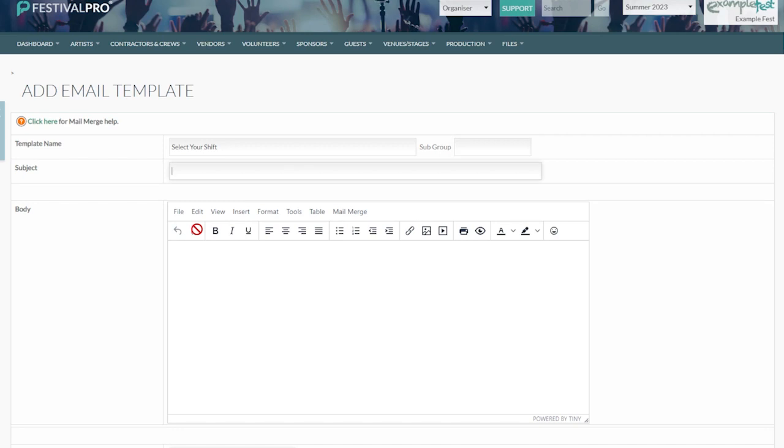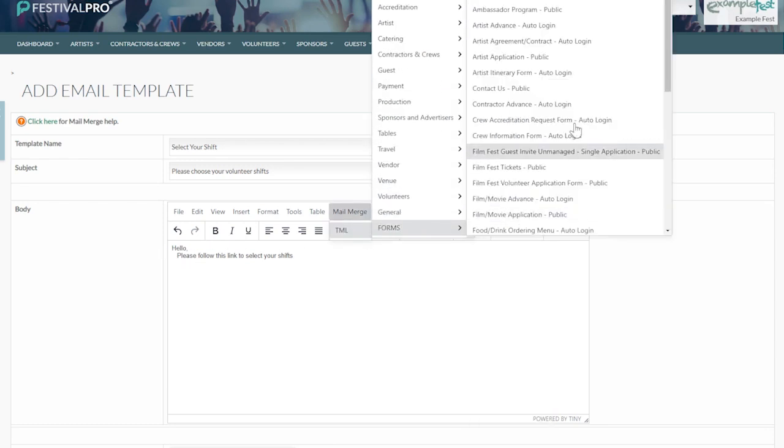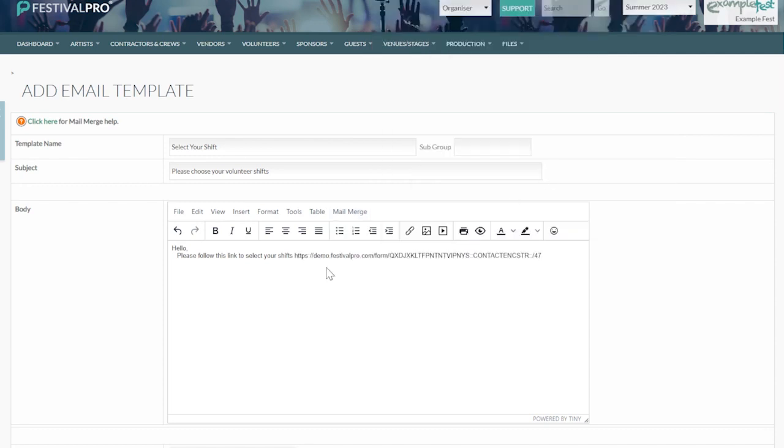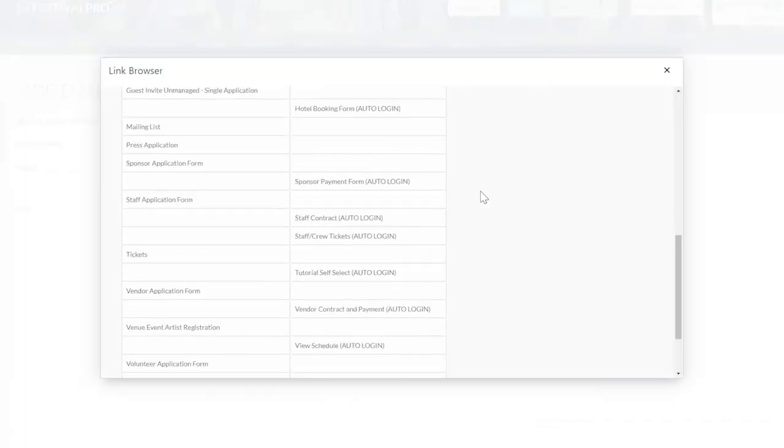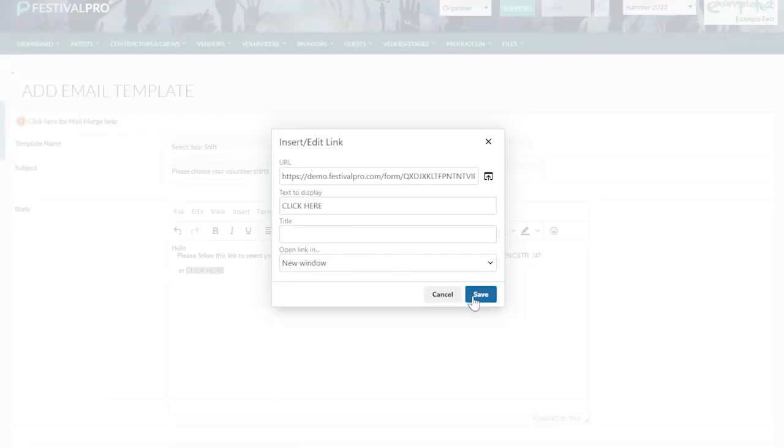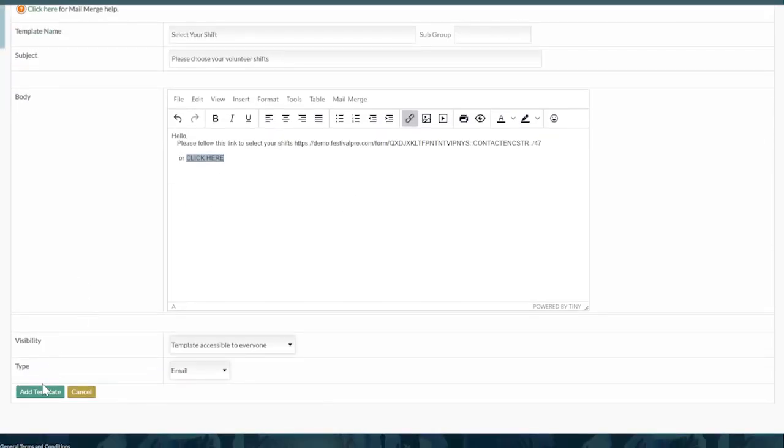select your shift, and then the subject. So, hello, please follow this link to select your shifts. And then we can go into the mail merge forms and we can find our tutorial self-select. Alternatively, of course, you can link this by saying, click here, highlighting the text, clicking the link button, clicking the little up arrow, and then we can find our form on this list. So either way works. We can add that template.